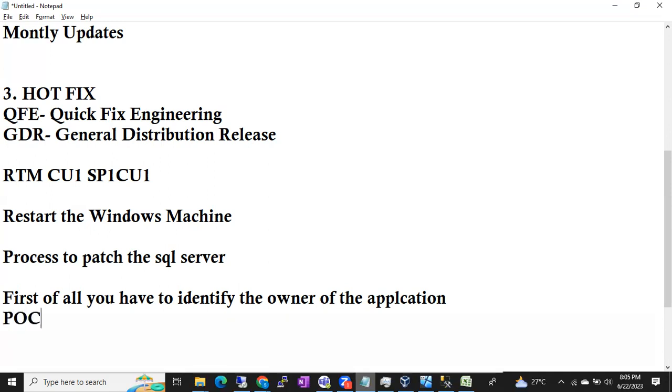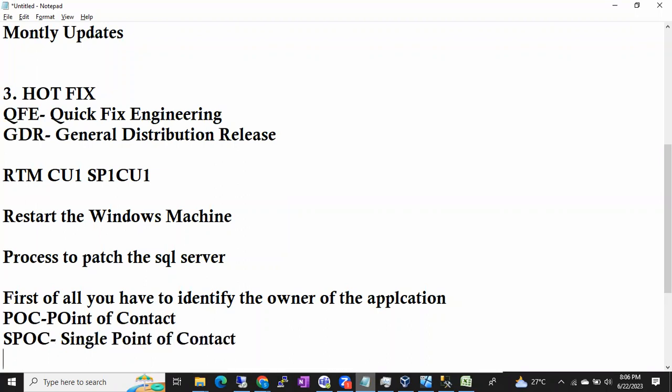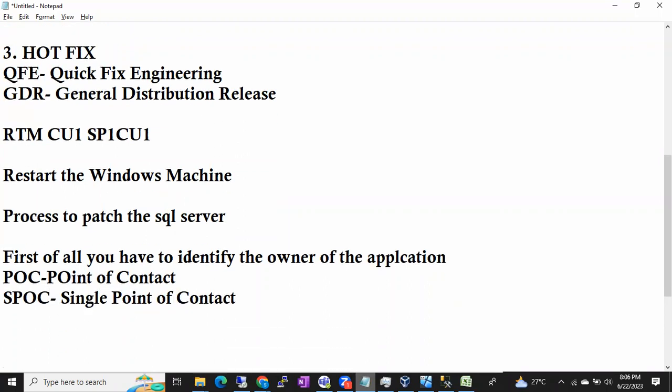What is POC? Can anyone tell me? POC means point of contact, or SPOC, single point of contact. Okay, so we have to check who is the POC or SPOC for this server.